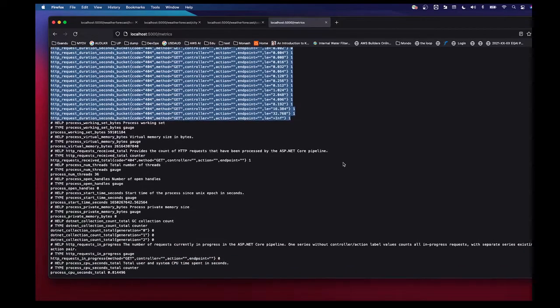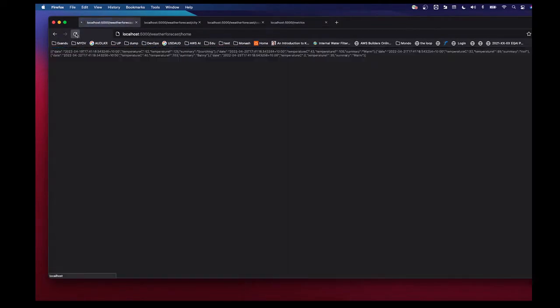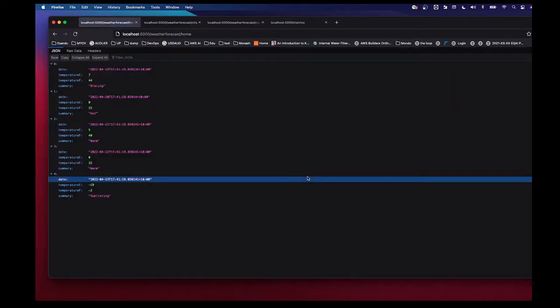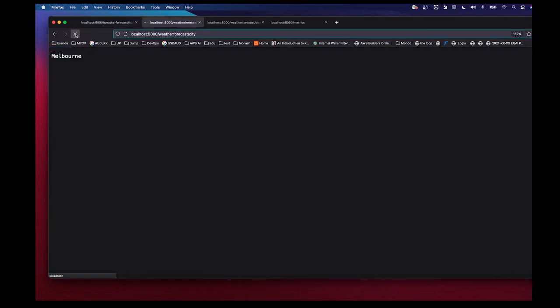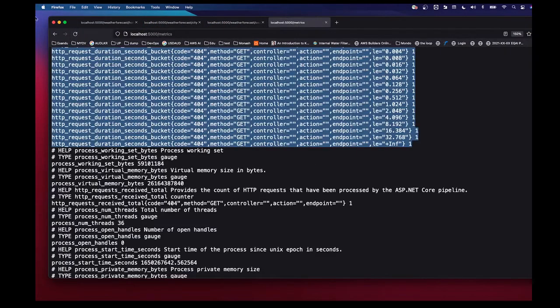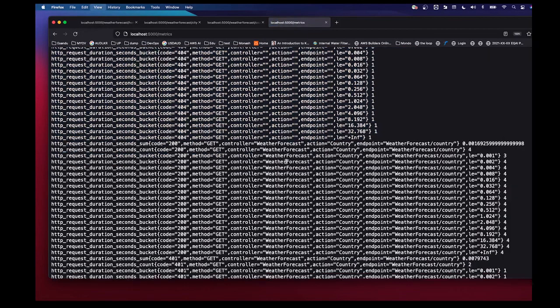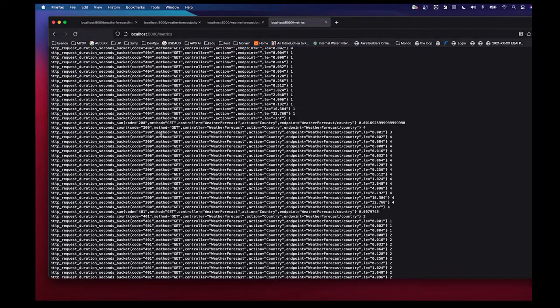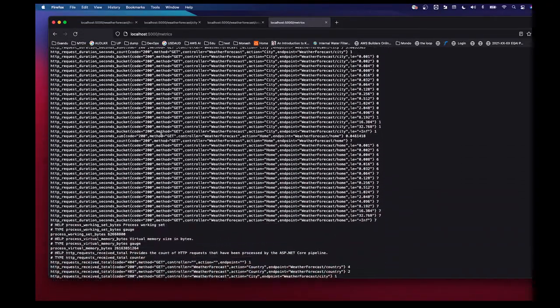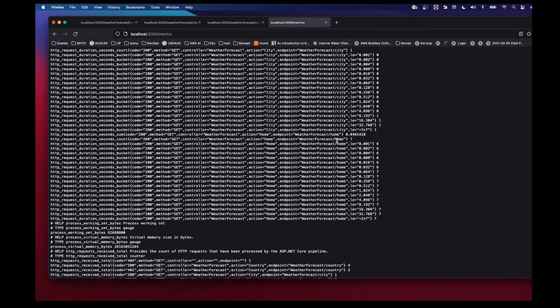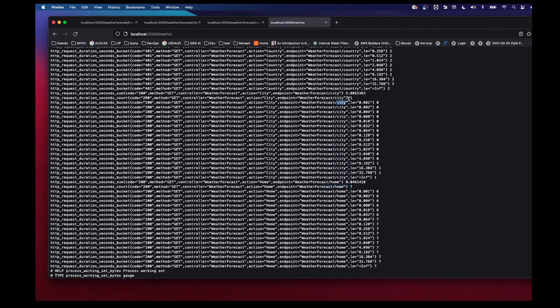It comes with some usual information, but let's try to trigger our endpoints. I'll make it a little bit bigger. I'll click this one a couple of times, hitting the city endpoint, and I'm also hitting country a couple of times. If I go here, you can see all the information we can access through this new Prometheus endpoint. As you can see, for the home action it's hit 7 times, and city has been hit 1 time.